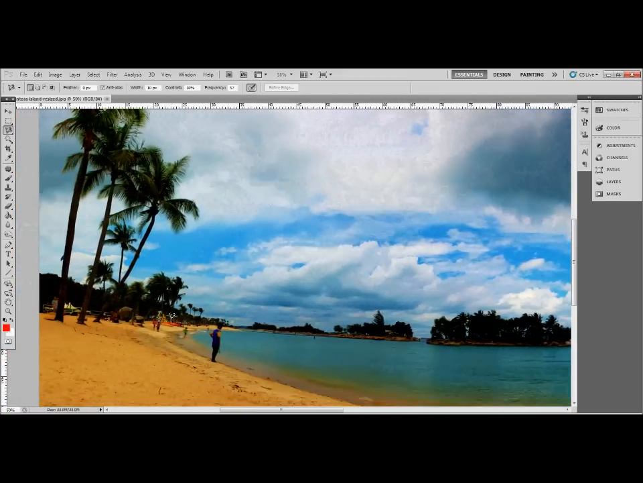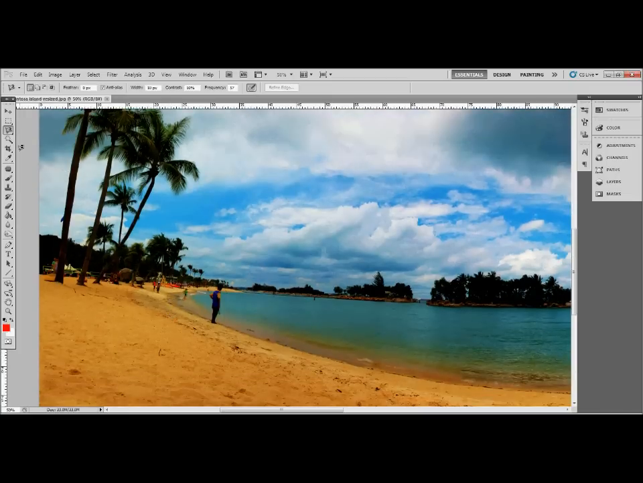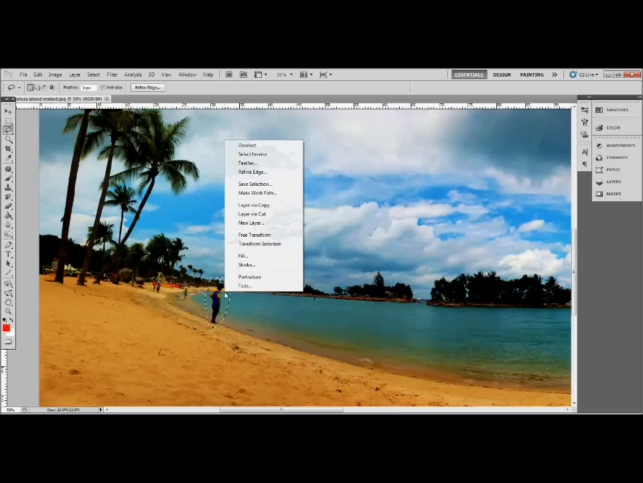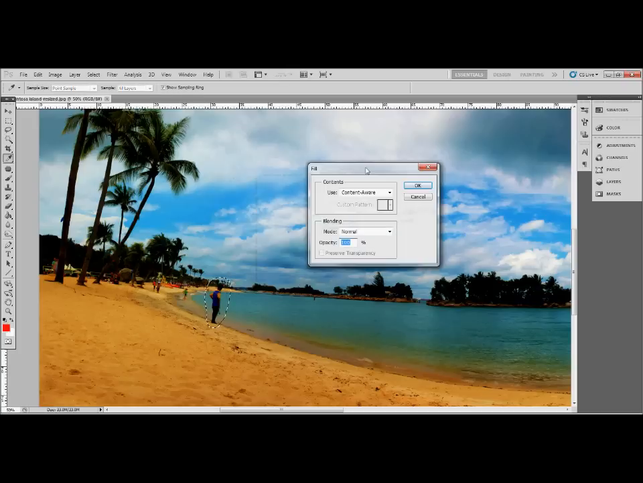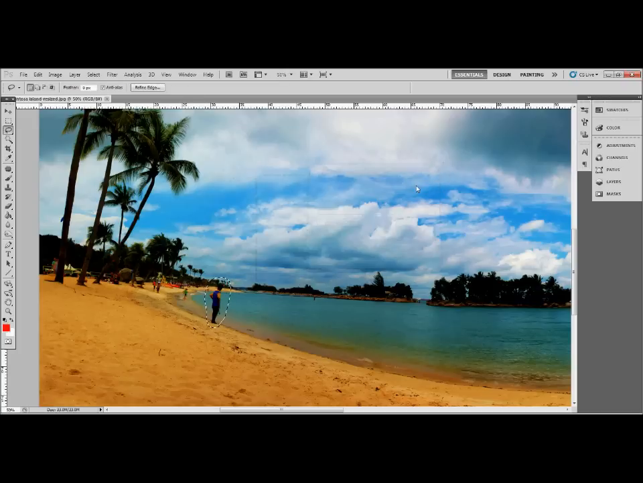So what I need to do is to select the lasso tool, select the guy by left clicking and dragging the mouse around the guy. And what you need to do is to go inside, right click and click on the fill tool. And after clicking OK, Photoshop will automatically delete the guy there. And here we go.